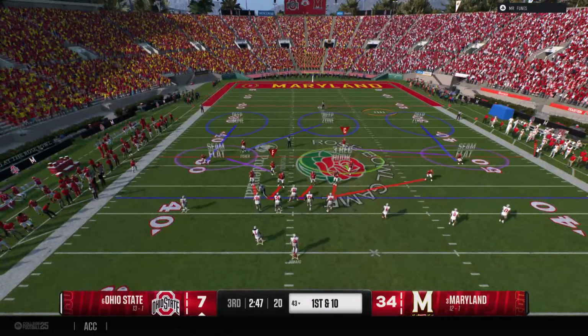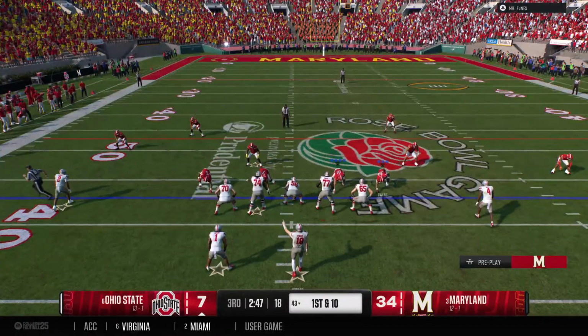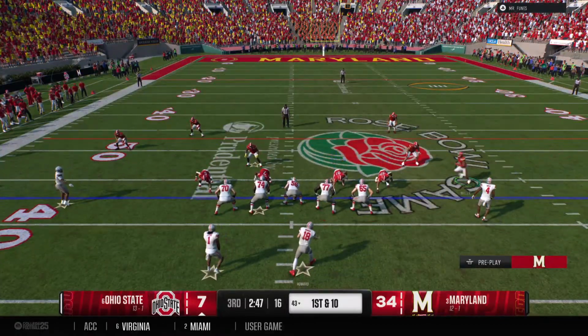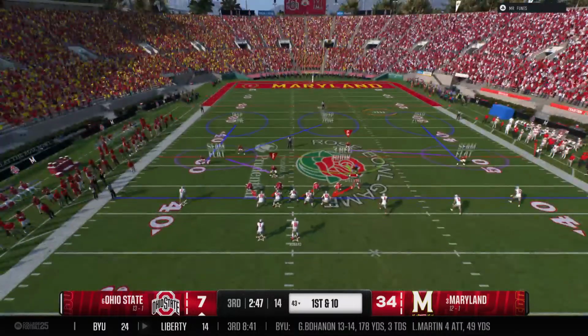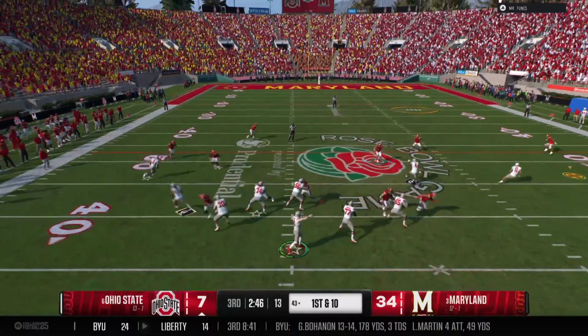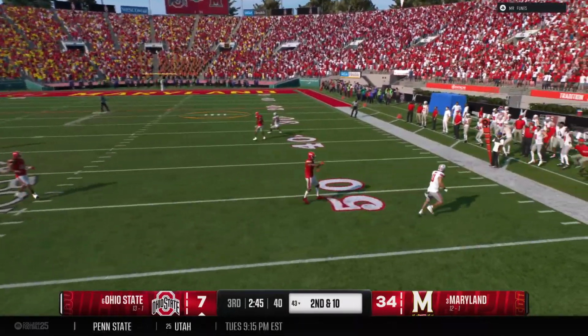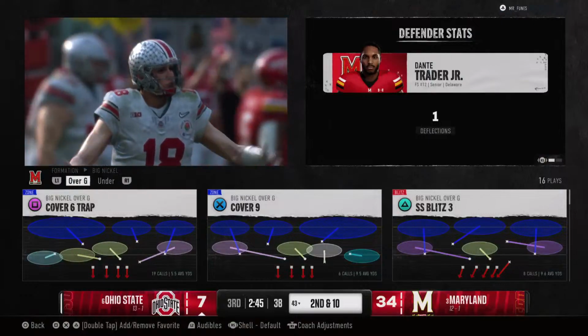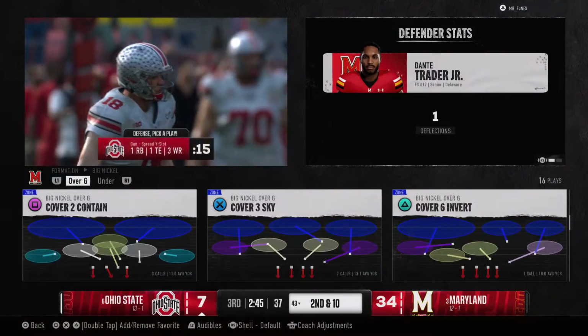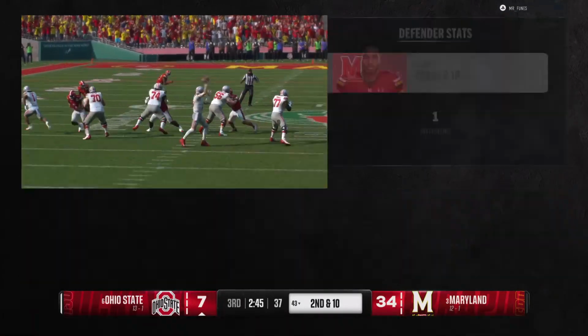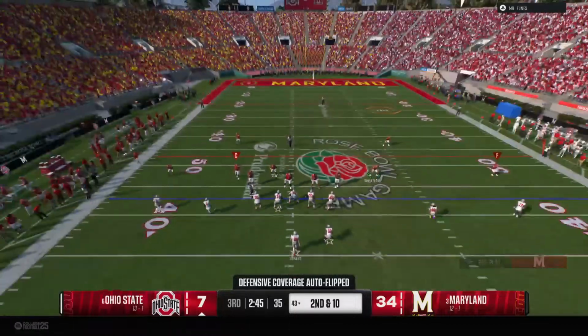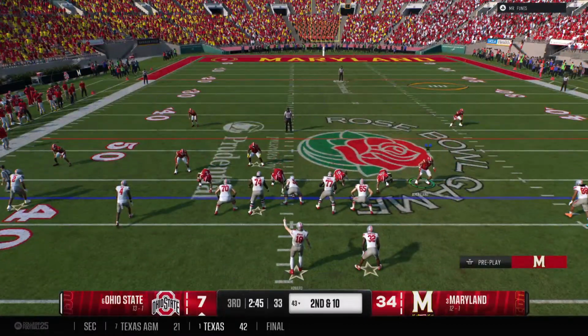Here comes the powerful Buckeye offense back onto the field. On the last possession, they passed up on a field goal attempt, but got stopped on fourth down. What can they do here? But they can't make the connection. Ball's incomplete. What's the play call here on second down for this offense?